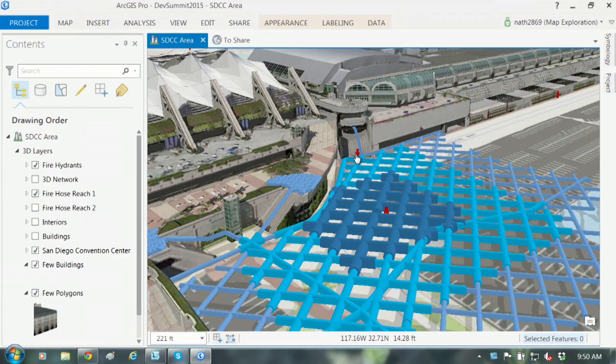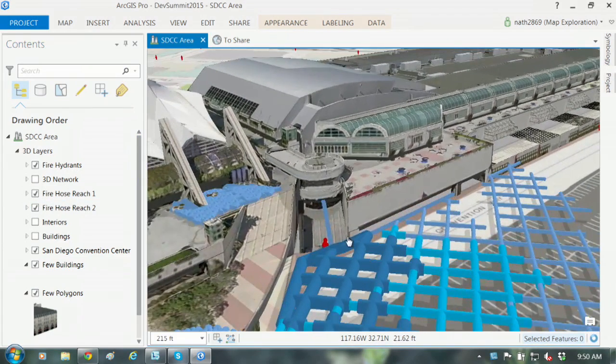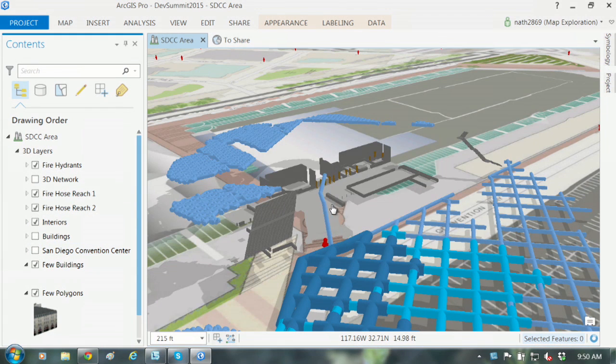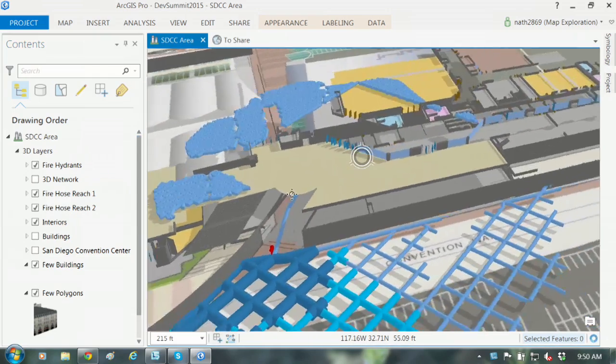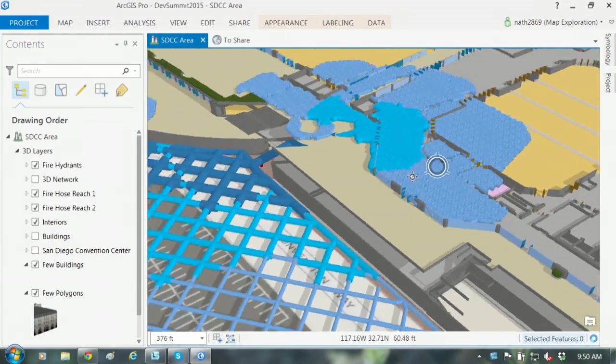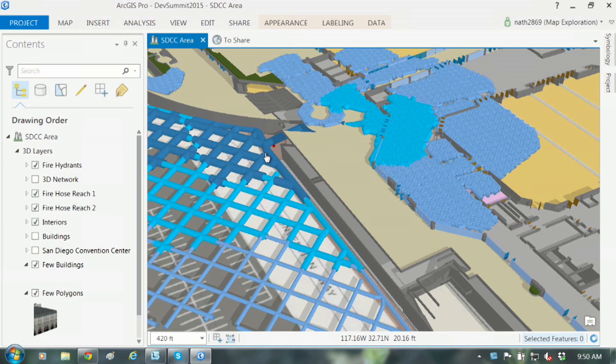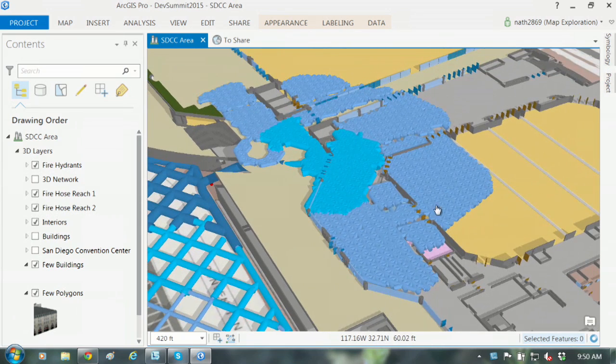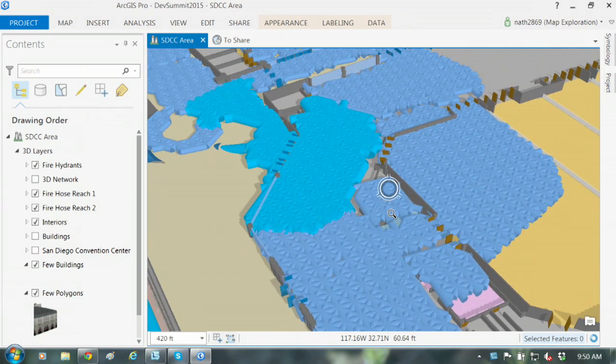If we look at the analytical results for that hydrant, we actually go up and into the building. And as this draws, we can see that even though this fire hydrant is outside the building, it actually can come in and service a large part of the interiors as well.